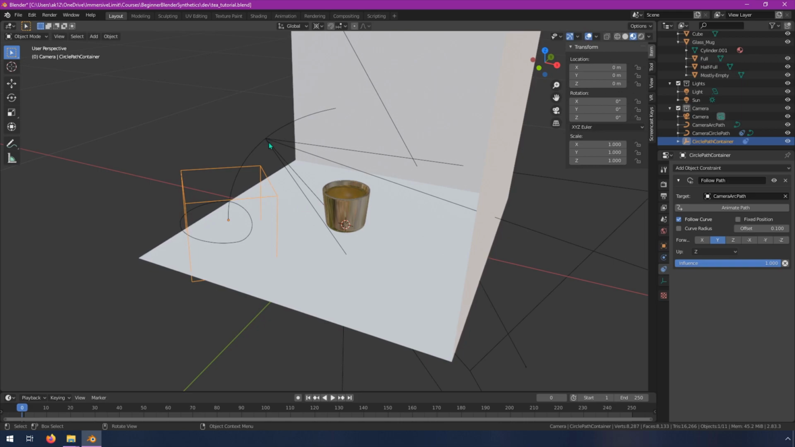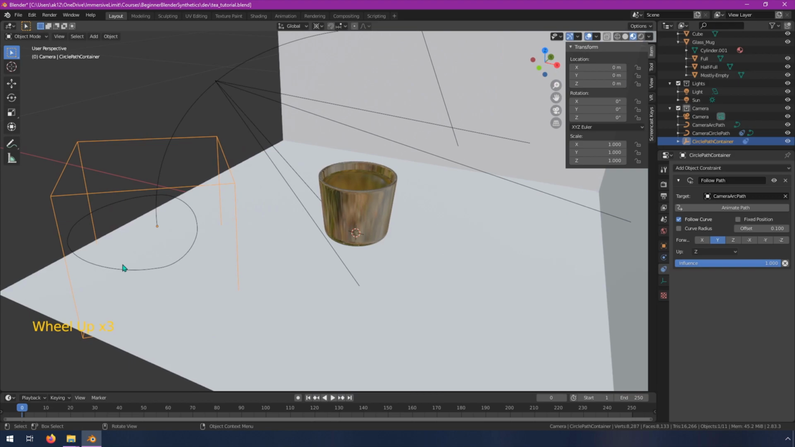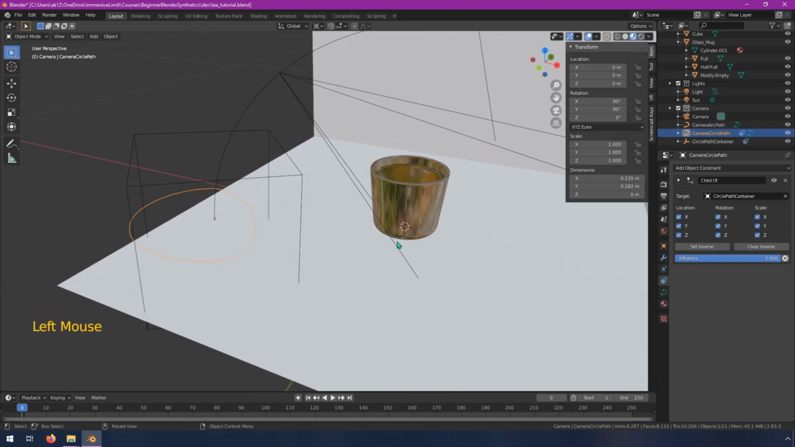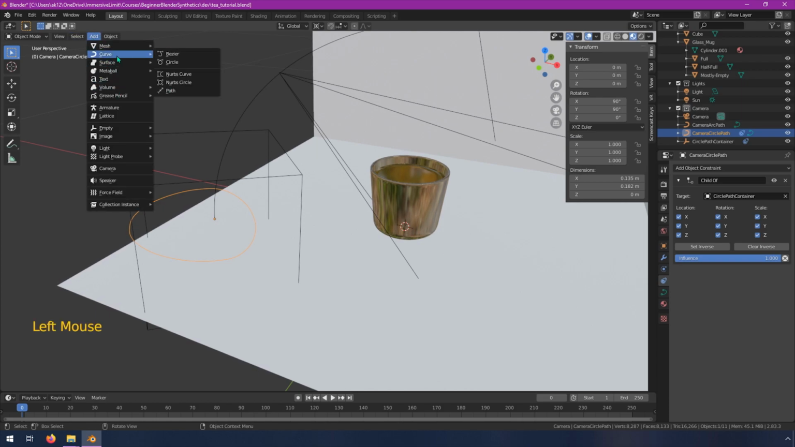So now we need this camera to be able to follow that path. And the easiest way to do that is to create a new empty that's going to be following this circle. So we're going to add an empty. And this one, let's just make it look like a sphere.